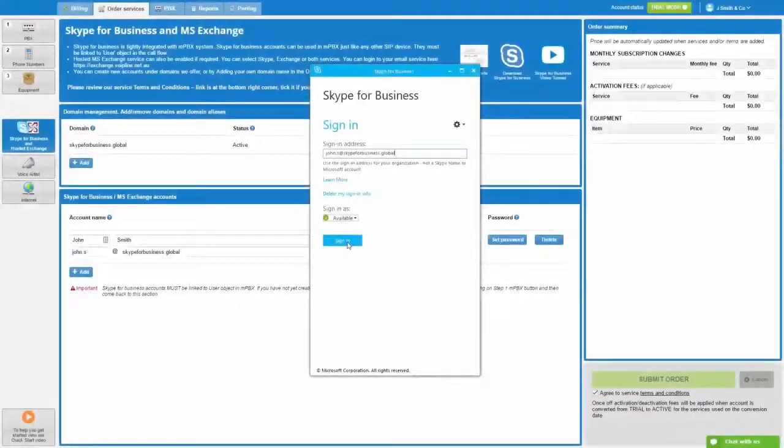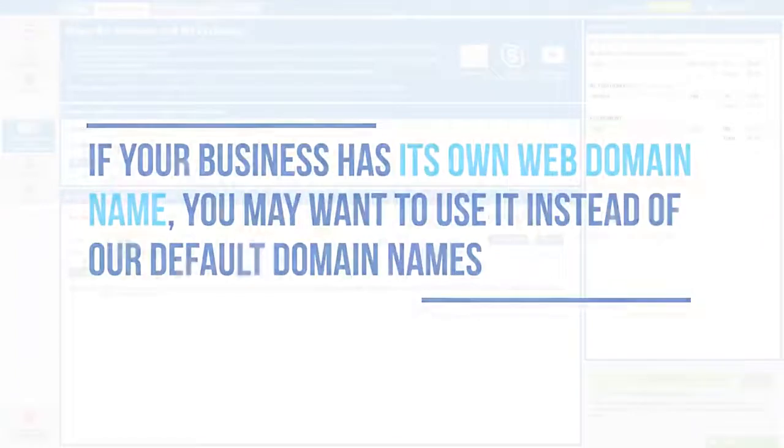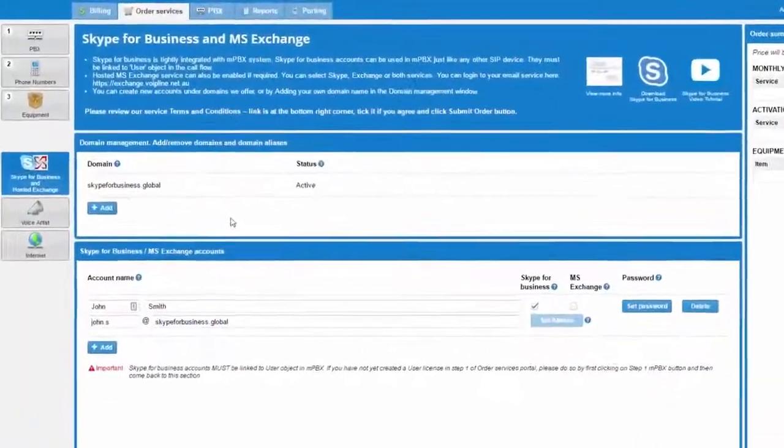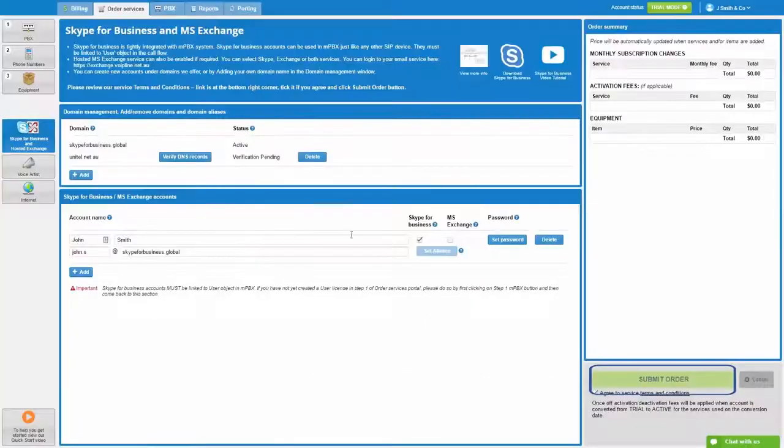Let's now review the Domain Management section in more detail. If your business has its own web domain name, you may want to use it instead of our default domain names. To add your own domain name, click Add button here. Enter your domain name without the www part and click Submit Order button.